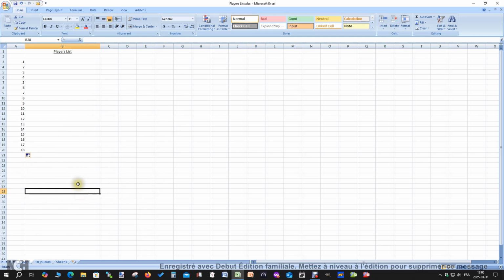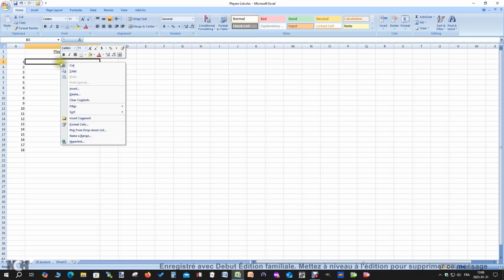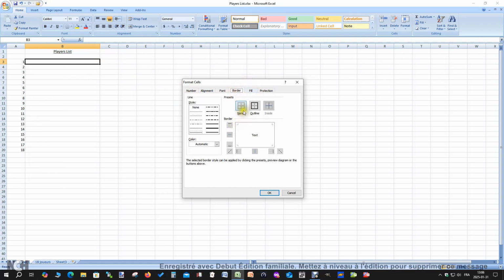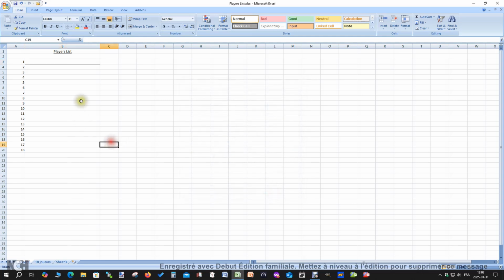Okay, next step, to get rid of this, I'll hit Control D. Now let's go back to this cell, first name, in fact. Right click on the mouse and choose Format Cells. Choose Border. I'll make none, and I'll take this one, the base, just a line. On the screen you see what it does here. So I've got my line.